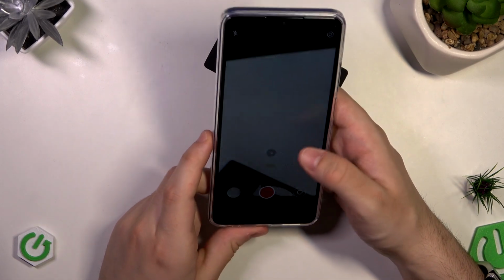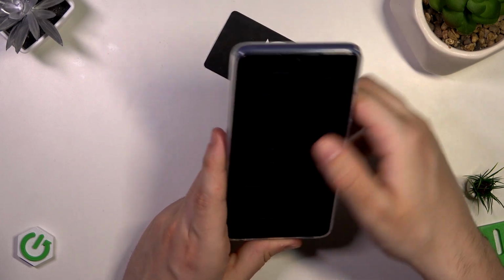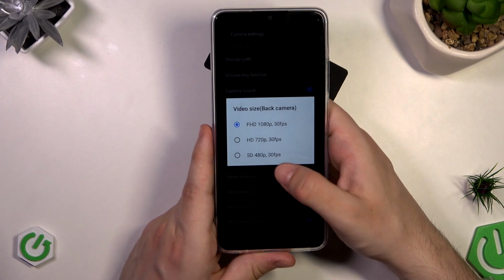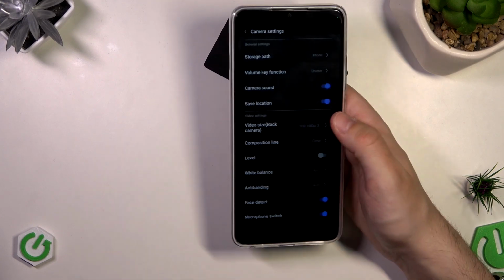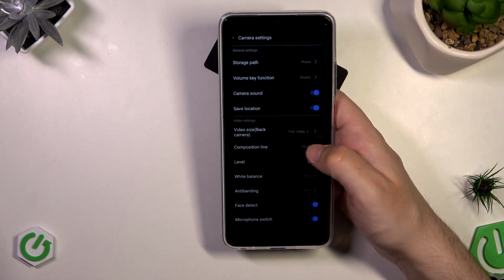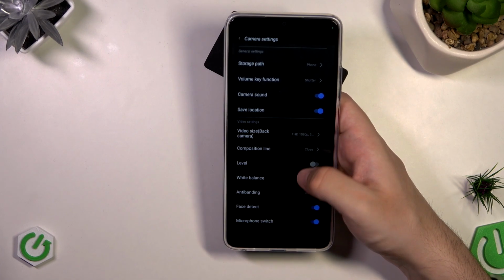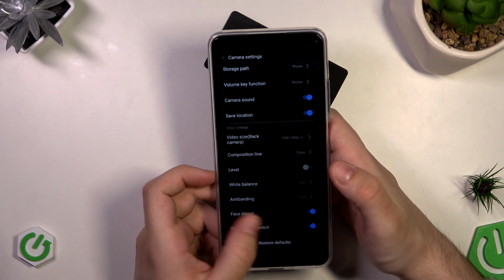Alright. When it comes to the video, you can change the video size and select the resolution and the FPS. We have the full HD, HD and the SD. Also we have the composition line, just like in the photo. And in here we can also select the white balance.